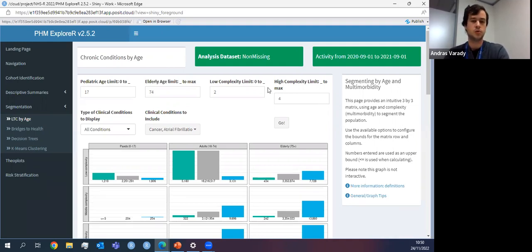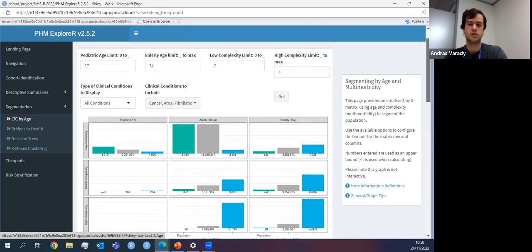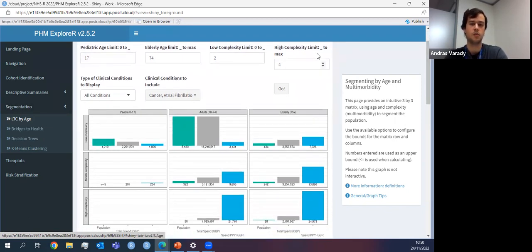So the first two options that we have here are long-term conditions by age and bridges to health. These are our simpler options. And then decision trees and k-means clustering are our data-driven techniques. Long-term conditions by age is a fairly simple segmentation. All we are basically saying is that I'm going to create a 3x3 matrix where I'm going to specify what the age limits are for each of them.